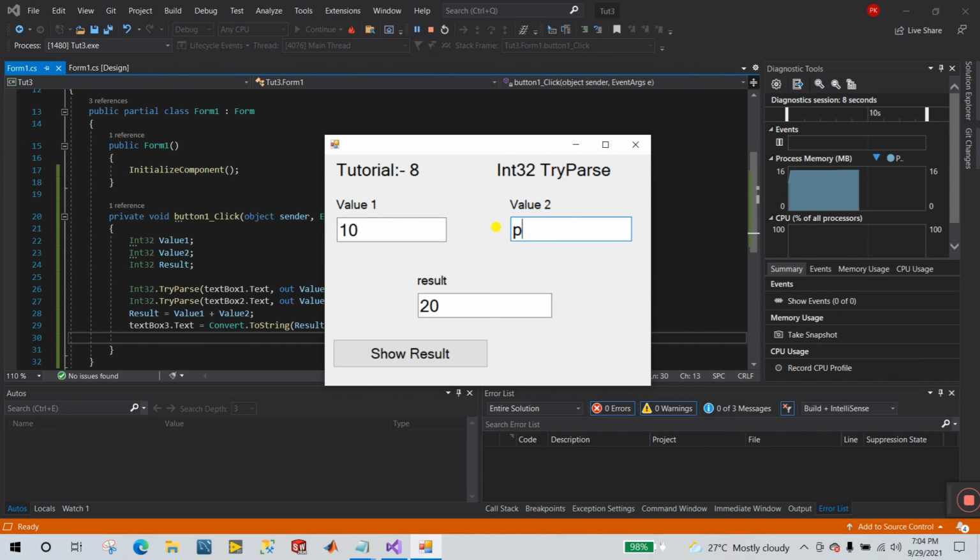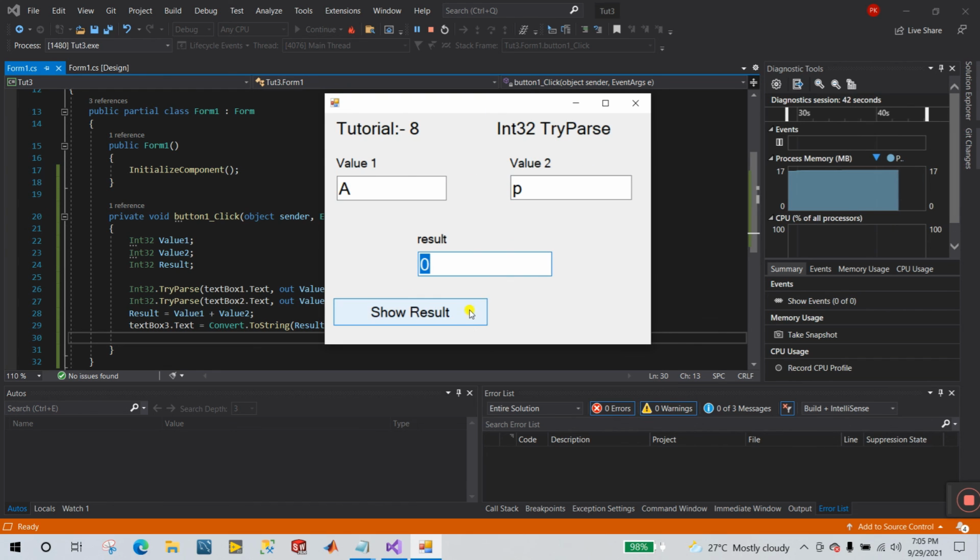If I enter any string value, right now I enter this one, and I click show result, and you see 10, and this string value is automatically converted into 0. Like if you enter p, that's also 0. If I change it to 22, you see 22 plus 0 is equal to 22. Now let's change this one also, I enter a, and click show result, and you see the result is 0. Now you don't see the conversion error. It's amazing.